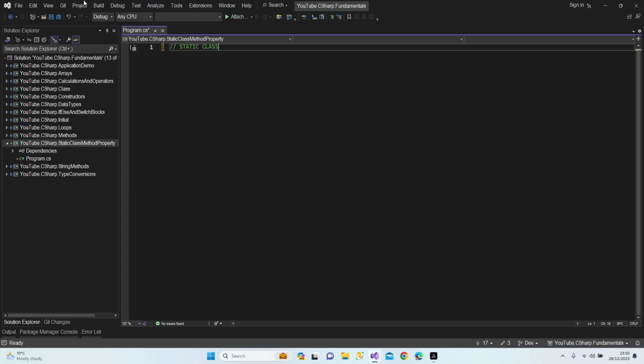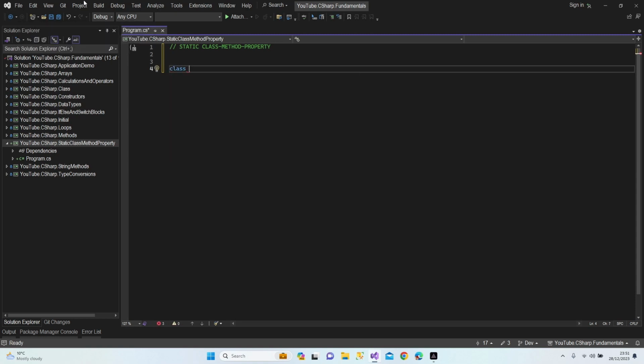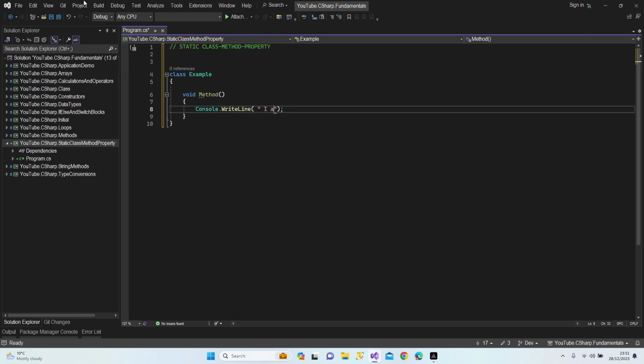Static class, method, properties. Property. Yeah. Normally, once we created a class, how do we create a reference of a created class? Okay, let's define one and see with the example. Class example. Oops, sorry. So let's type a void method. I am a method. Perfect. Let's make it public.